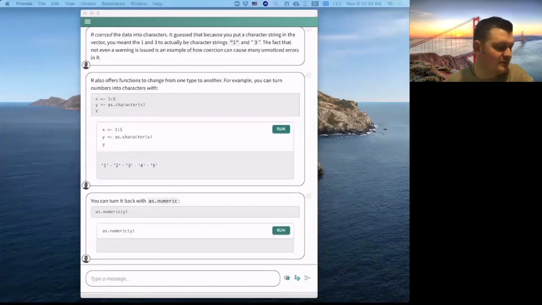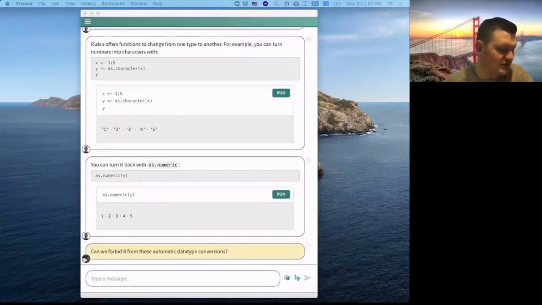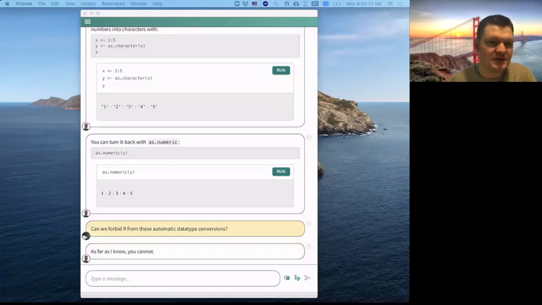So as we discussed briefly on a previous day, as. and then any data type is going to be the function that converts other types to that type. And there's a question about whether we can forbid these kinds of automatic data type conversions. And as far as I know, you can't. So this is why it's important to tip people off about what to expect in this regard. It is much less dangerous if you know this sort of thing can happen. You can still make a mistake and not recognize that something is being coerced, but it will happen.